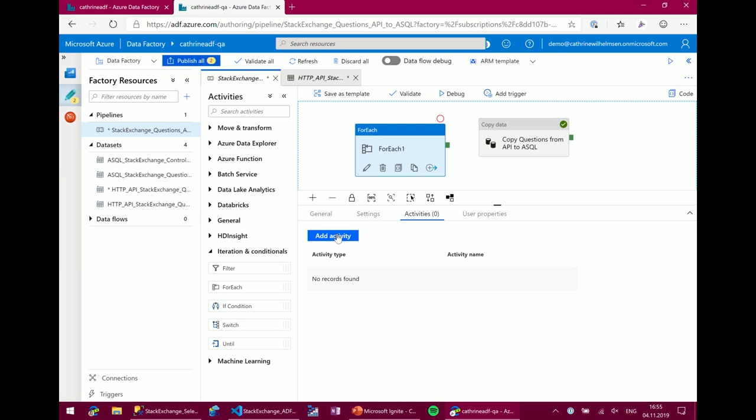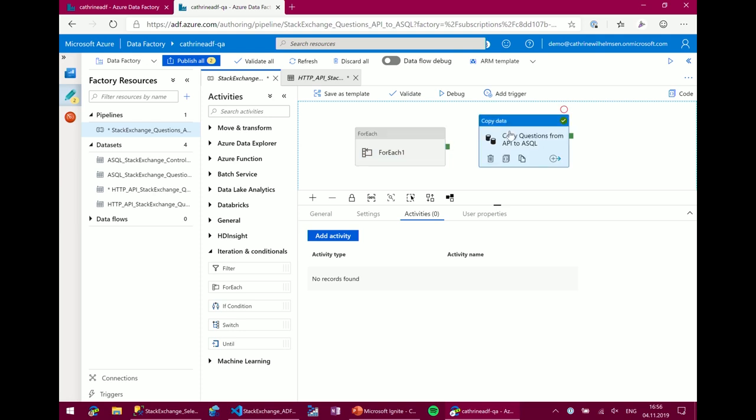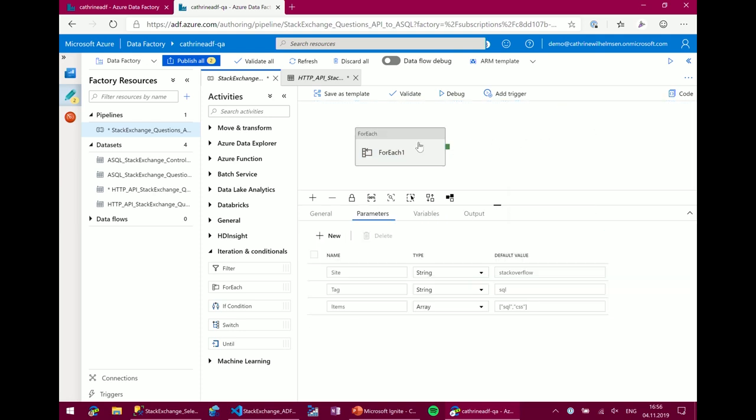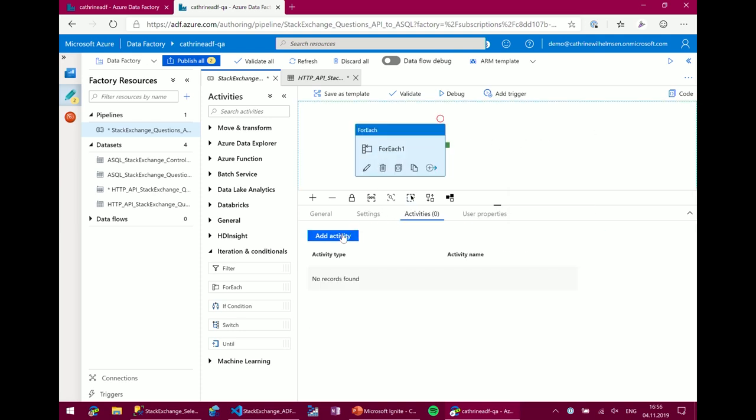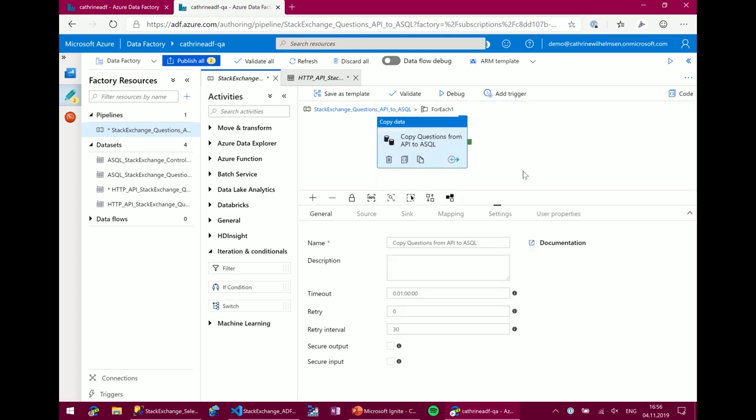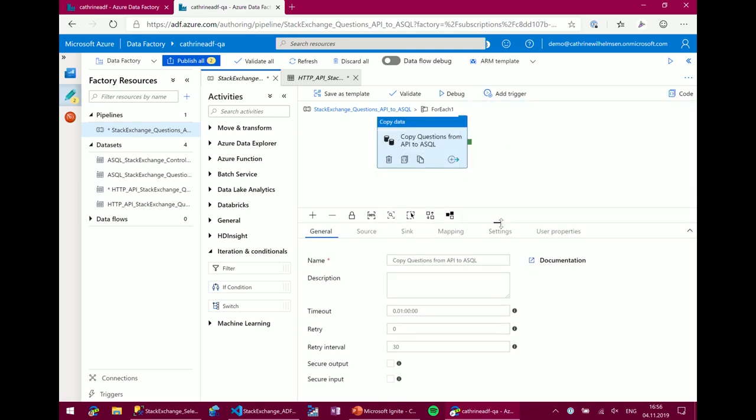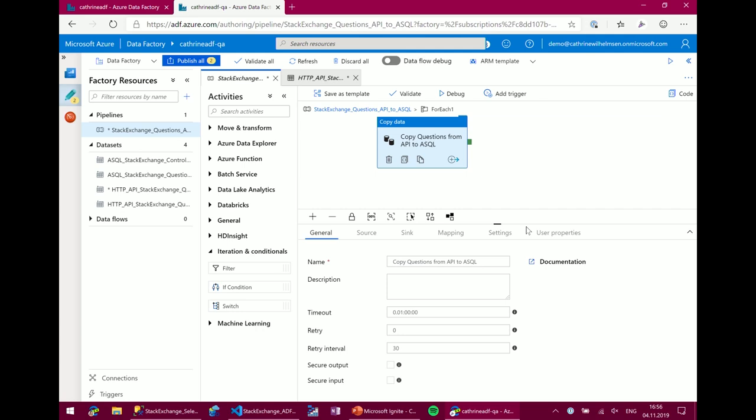And what I can do here, if I click on Add Activity, I can go inside of that for each loop. But before I do that, I can right-click and just say Cut, and then click on Add Activity here, and paste that inside of the for each loop. I've just moved that copy data activity into the for each loop.